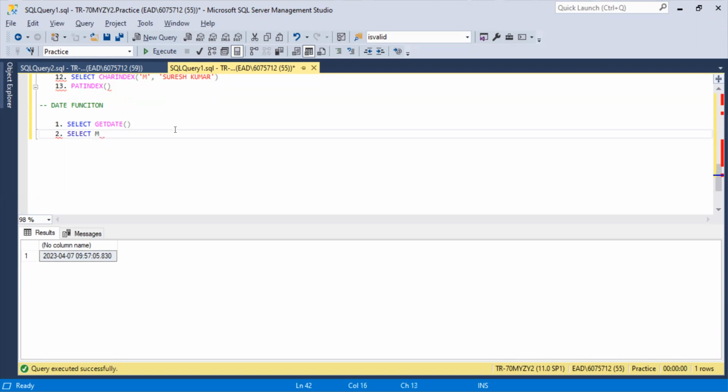We have a function called MONTH. This is just a date I have given. If I use the MONTH function here, I will be able to extract the month from that particular date.